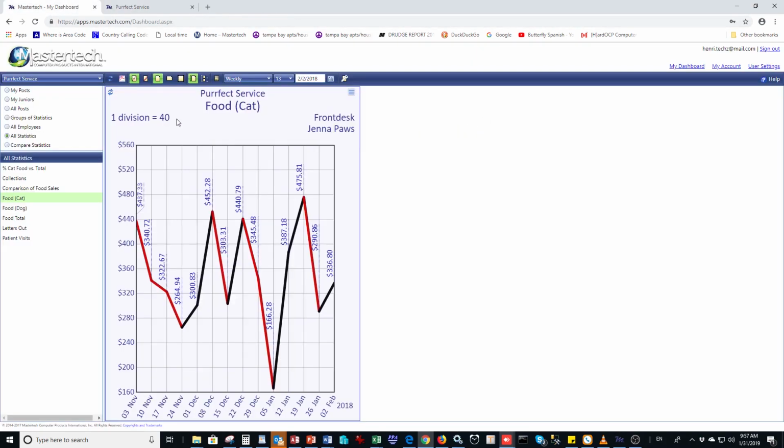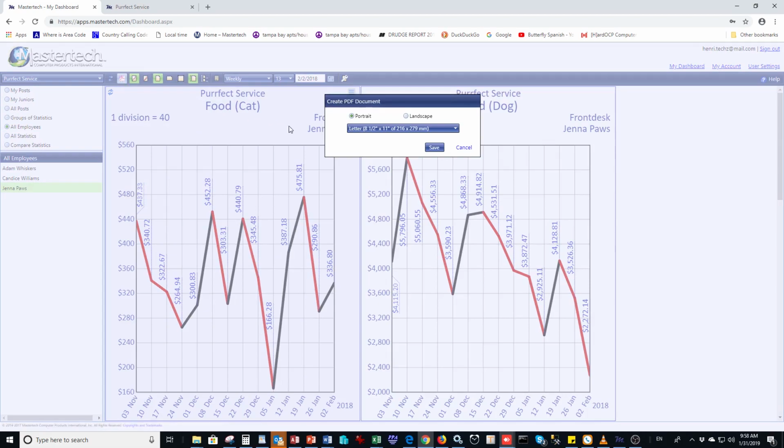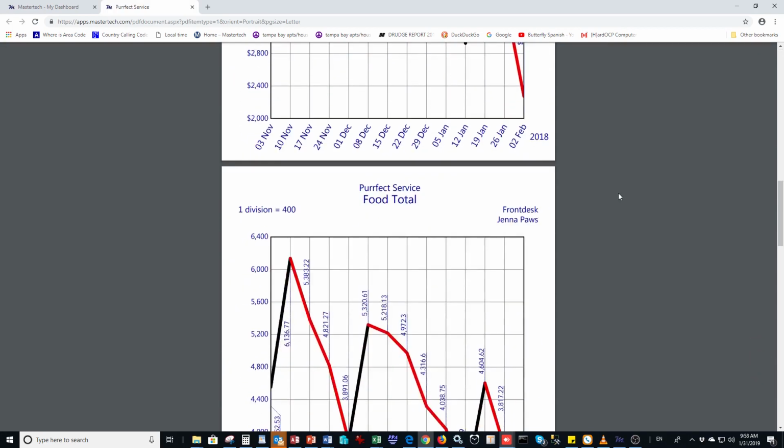So in order to have more than one graph, I need to be in another view. For example, let's go to all employees. Let's go to Jenna. She has more. So if I click here, I'm still going to see that PDF file. But right now I have all those files here.